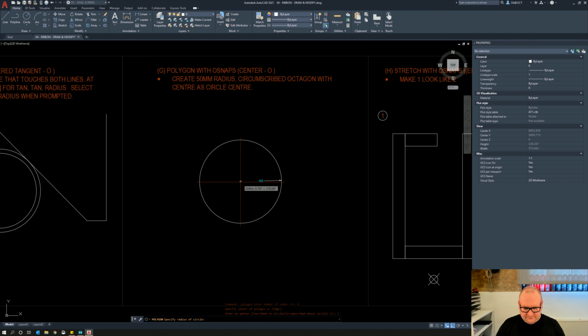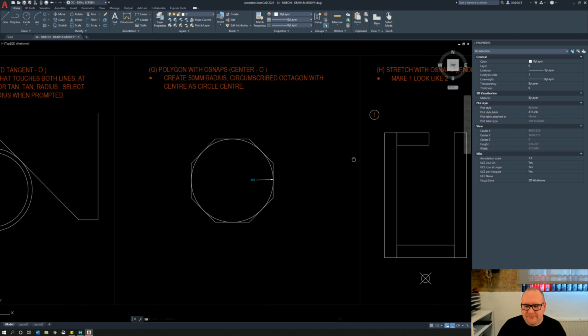Circumscribed. And then using the object snaps, you can see instantly I've got the quadrant of the circle, because a circle gives us quadrants. And then I just click. And that is a circumscribed octagon, almost looking like the top of a bolt head, maybe.